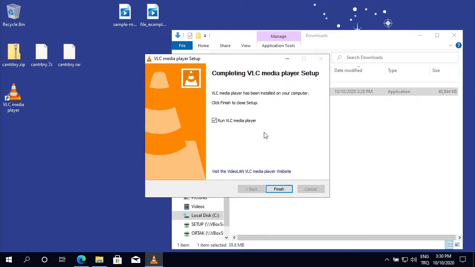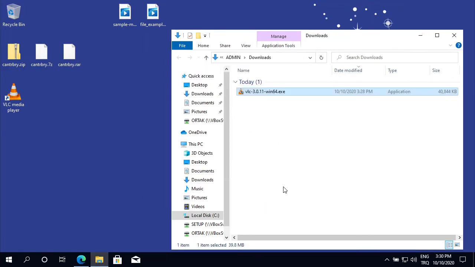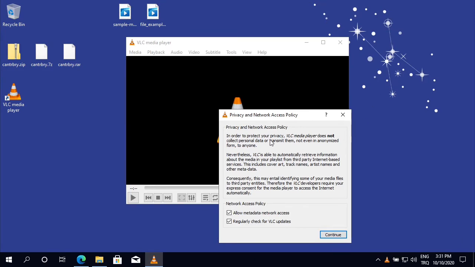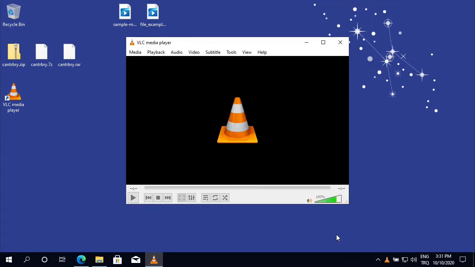Once VLC Media Player is installed, you see this setup screen. When I click finish, it will run VLC Media Player because this box is ticked. Finish. Let's close this download location window. The first time you run VLC Media Player, it brings up this window. You can press continue. Now VLC Media Player is installed.